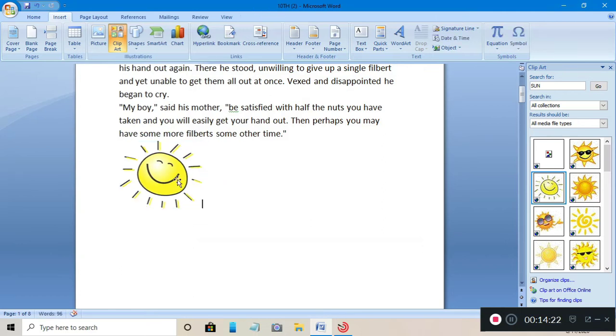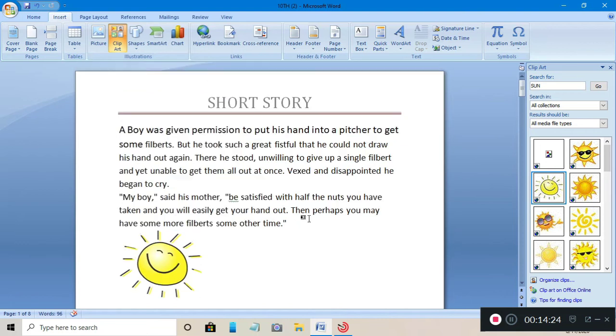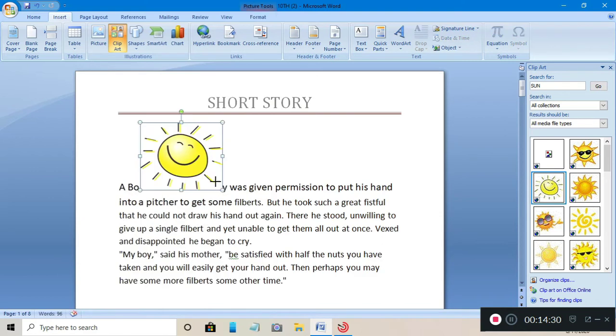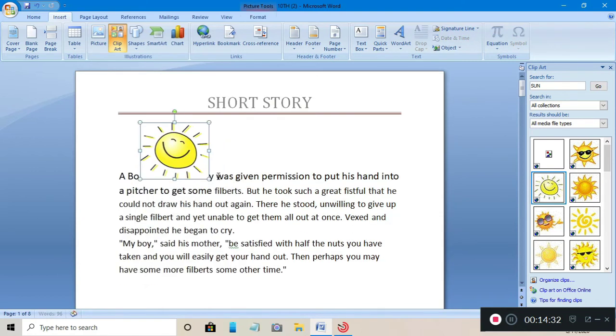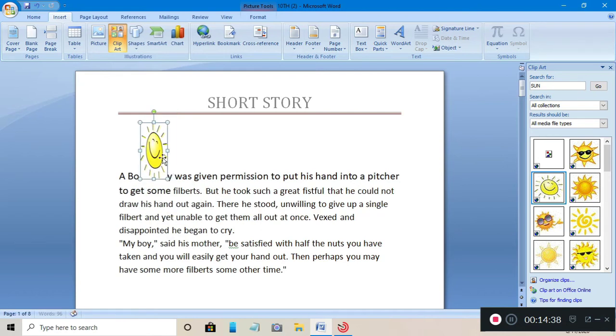So this way we can add any illustration to our document. Not only this, we can change the size, we can change the color, or we can change the appearance of that graphical object.